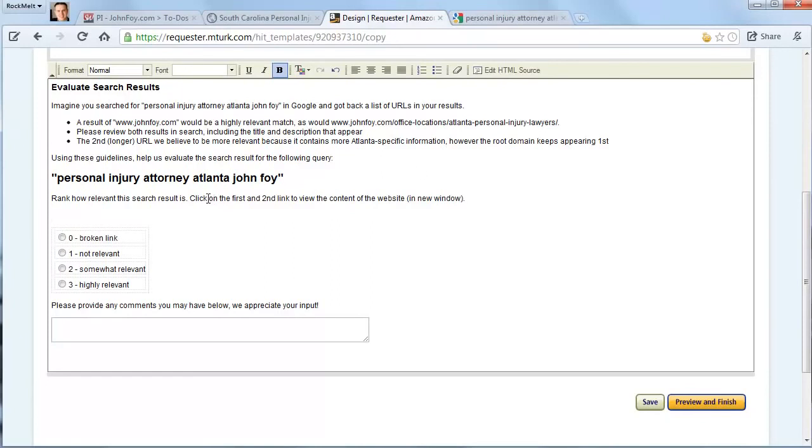So I don't really want them to. I want to use the word search, find, and click. I don't want to be flagged if they are not allowing people to do a search, because it's still kind of gaming search results if you're doing this too explicitly. So instead of using search, I'm going to use the word find. Find and click on the first and second link, second results, to view the content of the website in a new window.